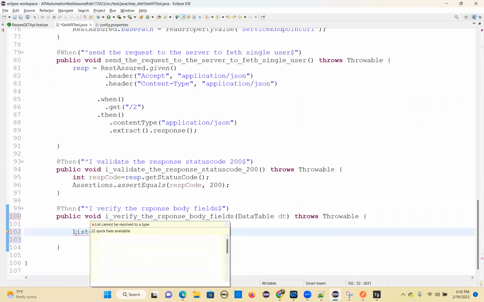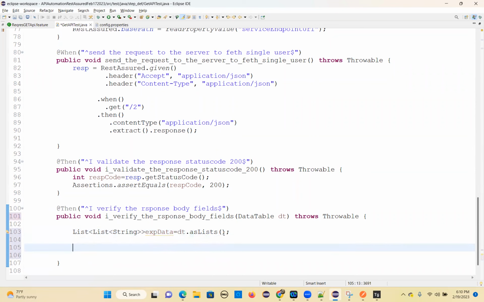So import the list. Then you get them one by one. First, actual you will get, and expected is here. In this collection, you have expected. So actual I need to get. So we'll get expected, or first actually we'll get.